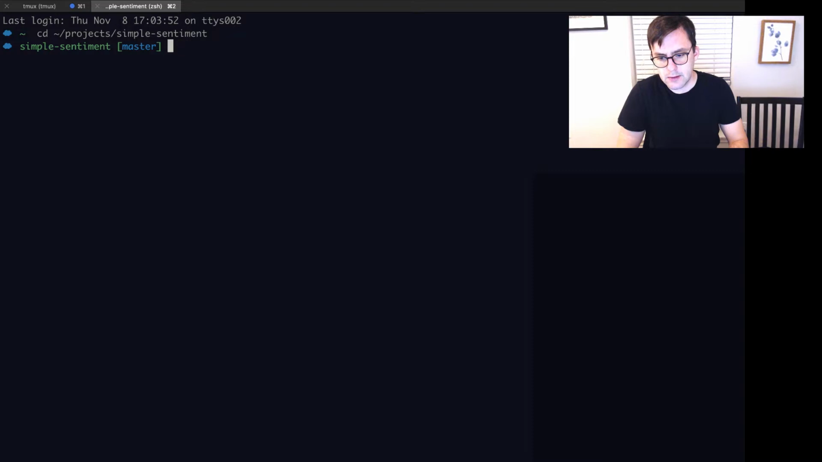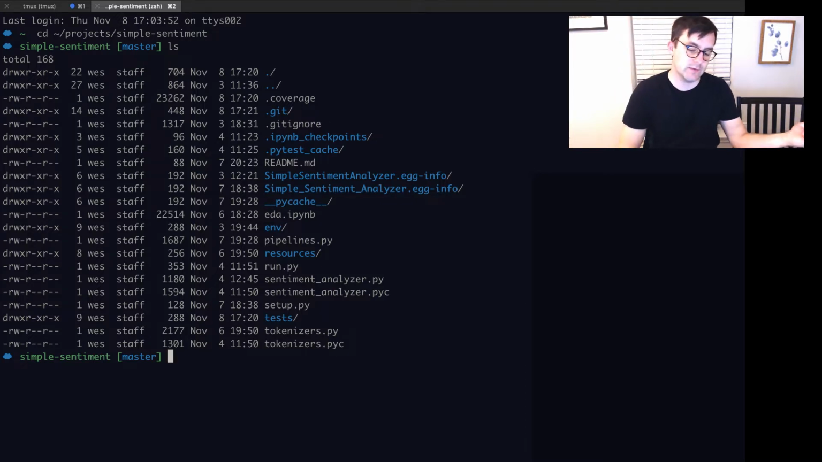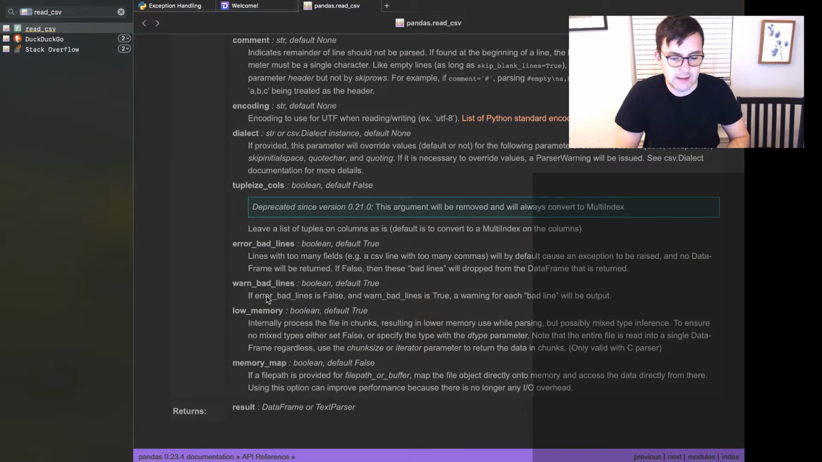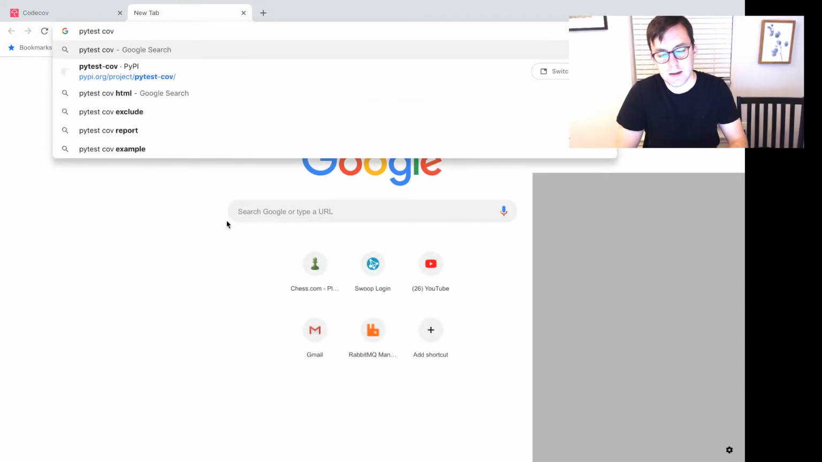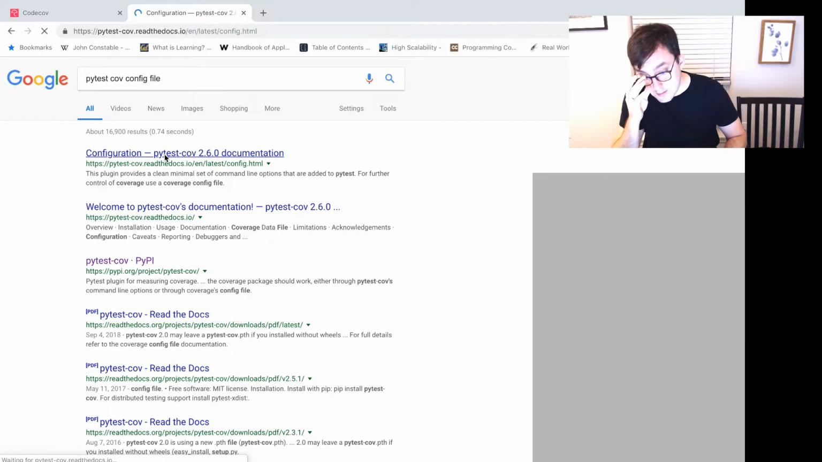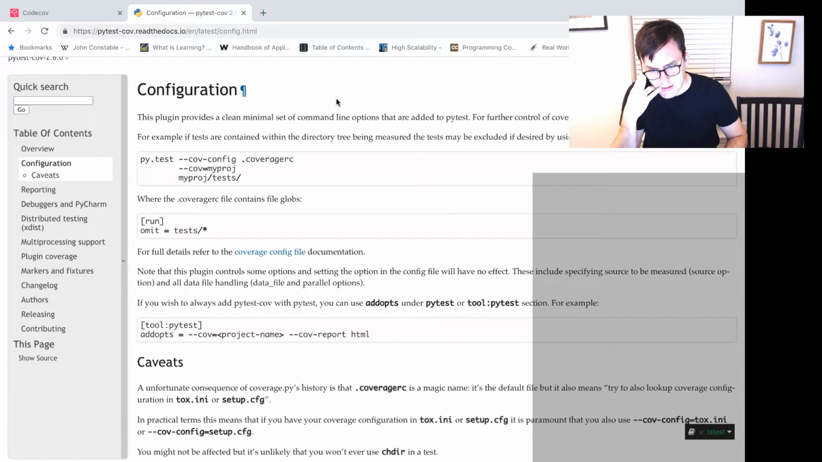All right, so we just went over how I run the tests for this particular project, and we saw that when we did pytest-cov, it was recursing down inside of some of the folders that we really don't want it to. And so what I'm going to do now is look up the pytest-cov config file. And what this is going to allow us to do is to ignore certain directories.